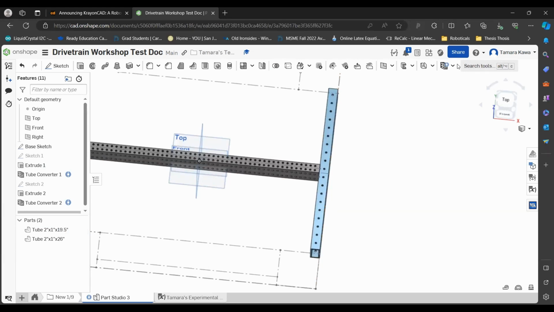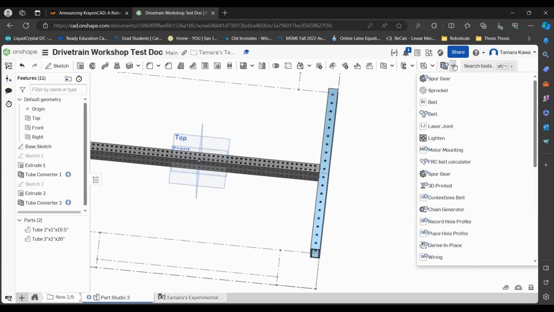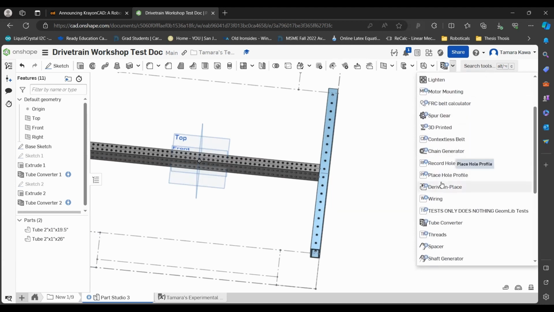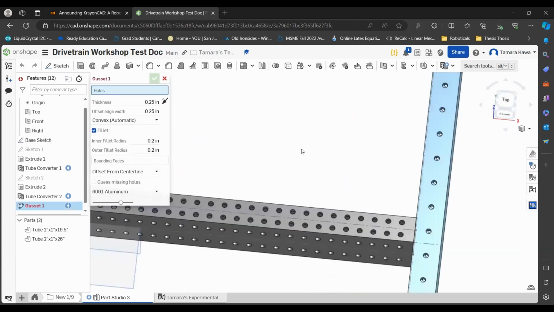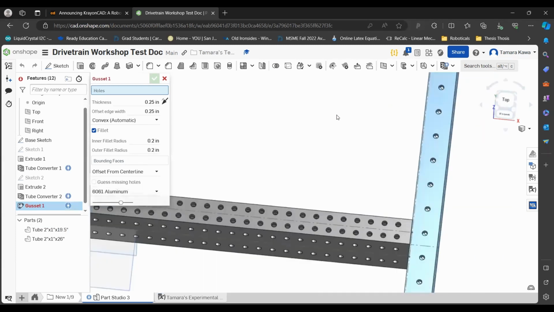But now we need to actually attach these bars together. So we're going to go ahead and we're going to make a gusset. I just like saying the word gusset. It's a really fun word, isn't it? Anyways, gusset. And you added that gusset earlier in the feature scripts when you paused. So you should already have this loaded.